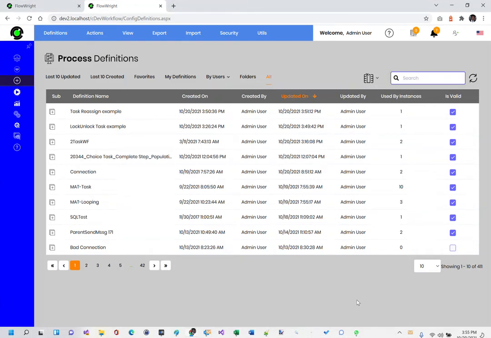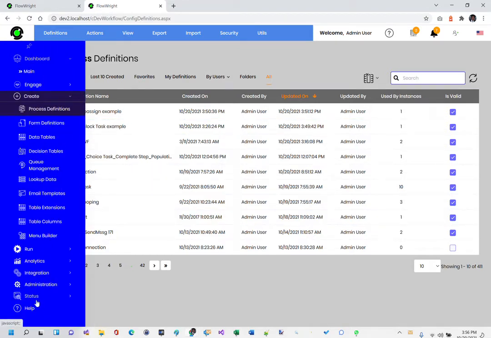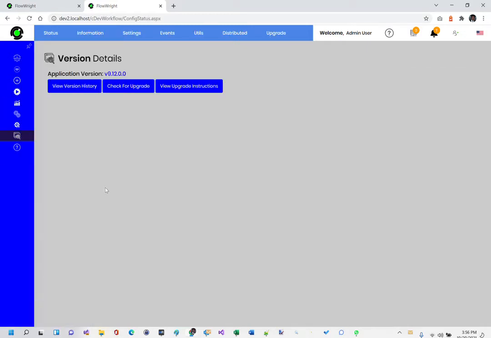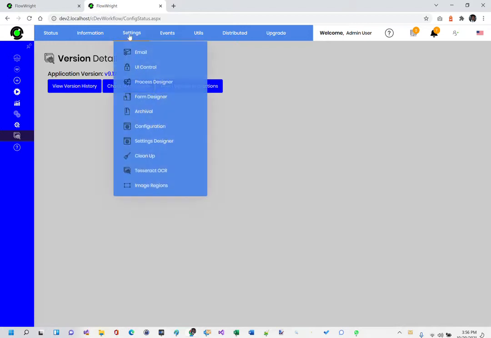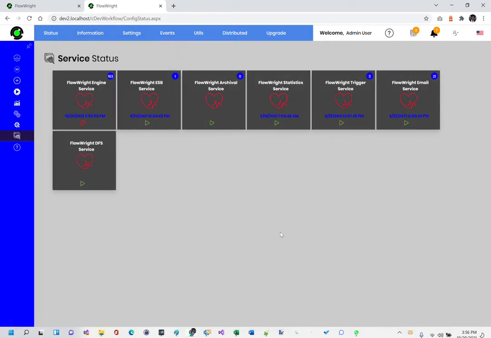In this video, you're going to learn about the various engines that FlowWright has and the purpose of each one of these engines, what they do. So you can easily view the engines if you go in the status menu and click on status. Once you do that, go into the menu and information and services. So as you can see, FlowWright has 7 different services.